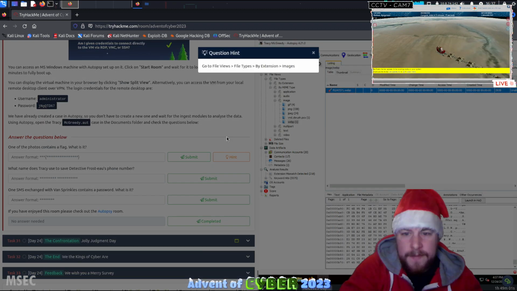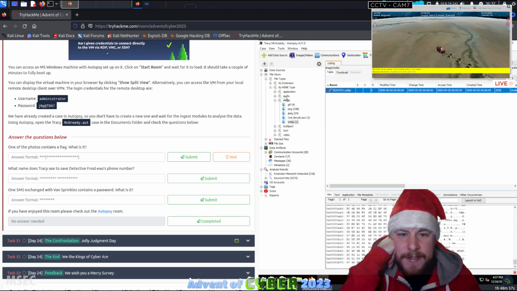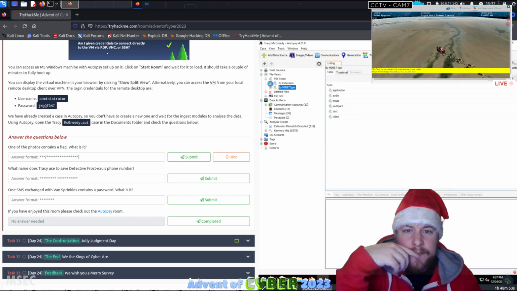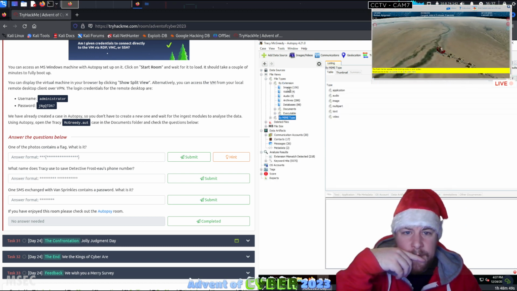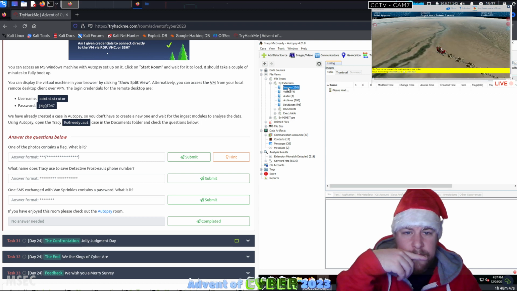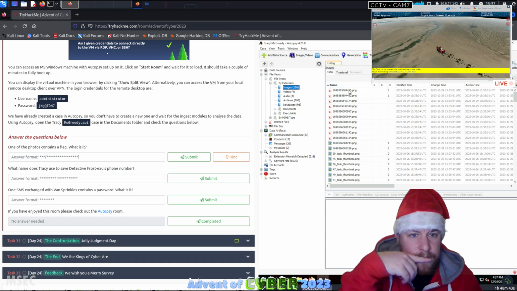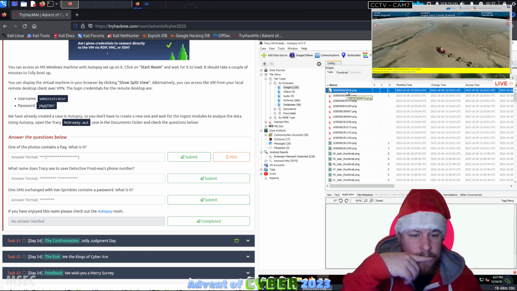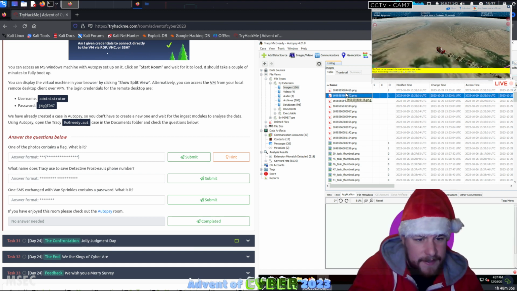Right, what's the hint? Let's have a look. Go to file types, view by extension images. I mean, that's what we're doing. So. That's like someone's avatar.